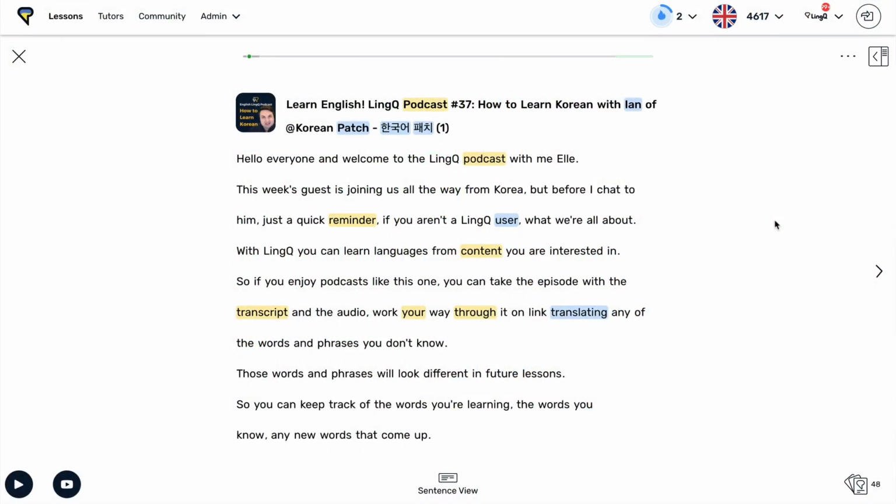A wonderful feature. Another thing that I enjoy is sentence mode. I'm in difficult languages, like difficult for me, like Arabic and Persian.